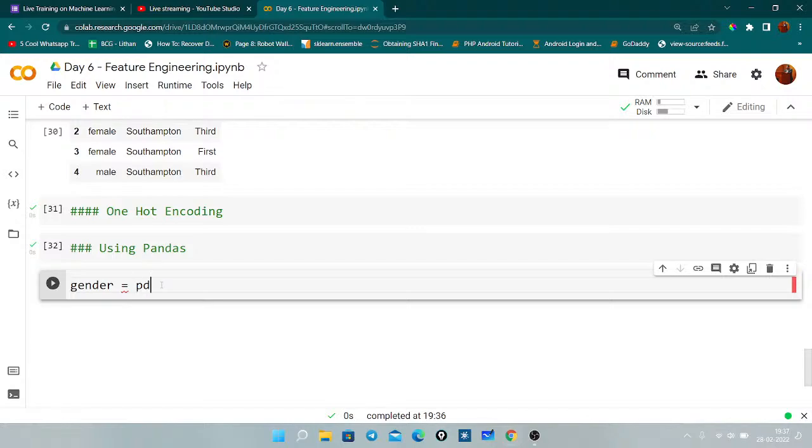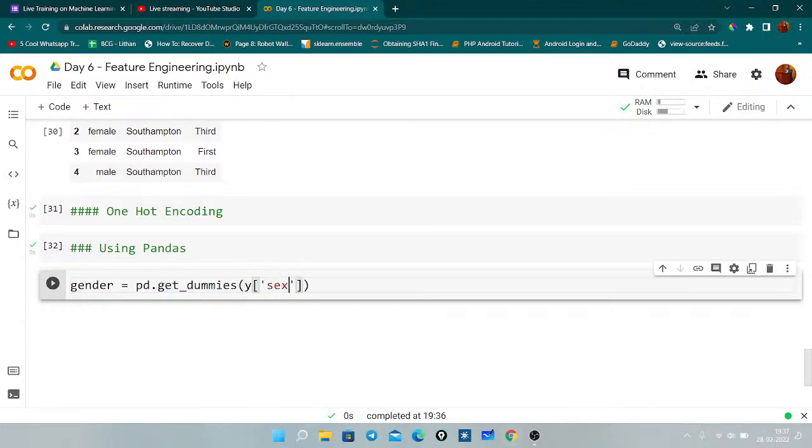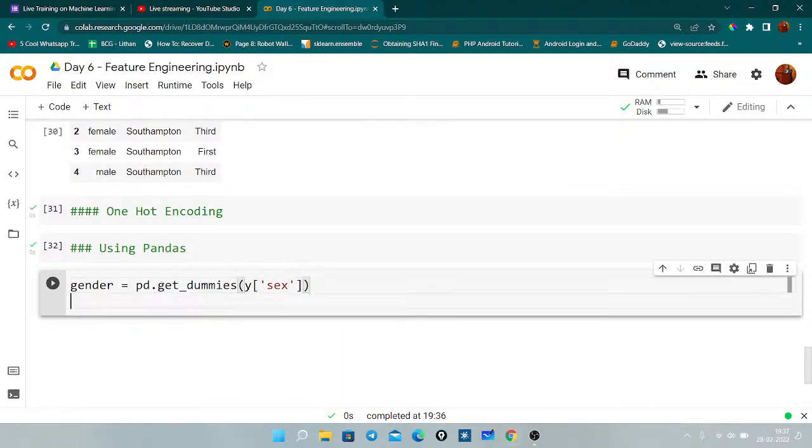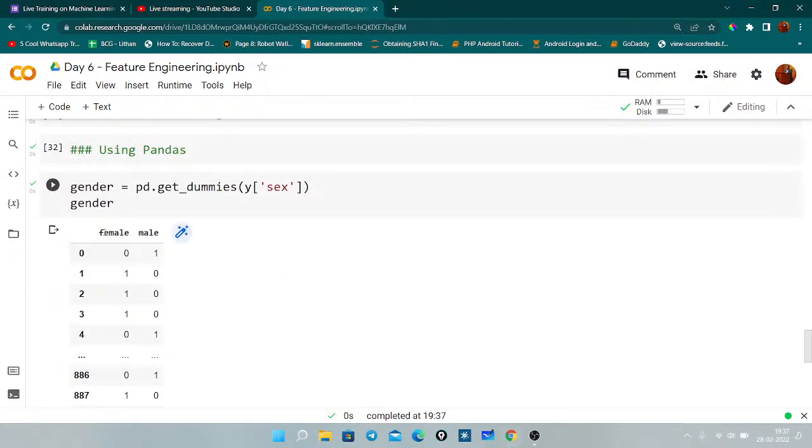So I'll write here pd.get_dummies, and here you will pass the column, that is y of 6. Okay. Now if you print this gender, you will get two dummy variables. See, we got one female and we got one male. Here 0 represents that the passenger is not female, and 1 represents that the passenger is male. So here it is 1, here it is 0. It means this is female, not male.